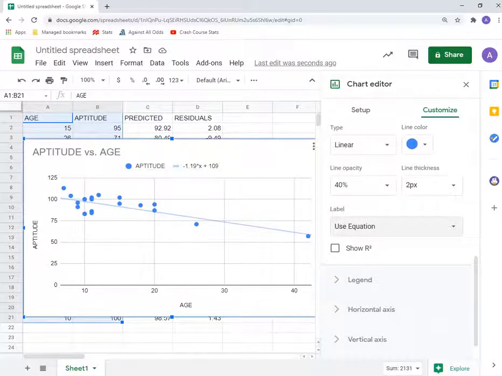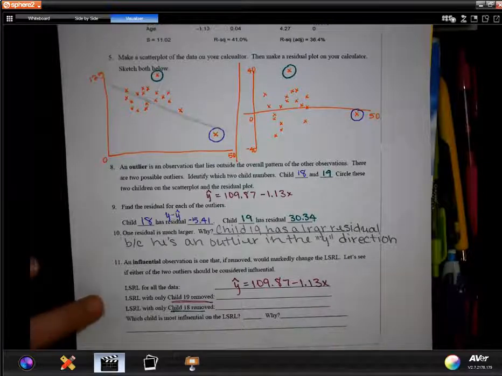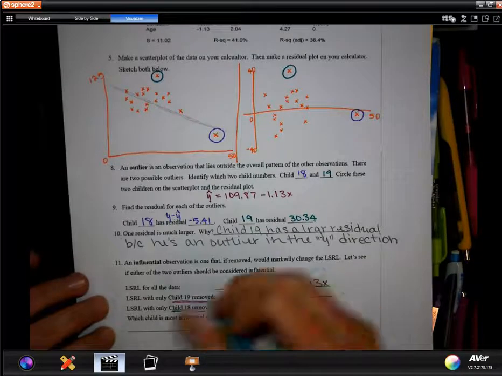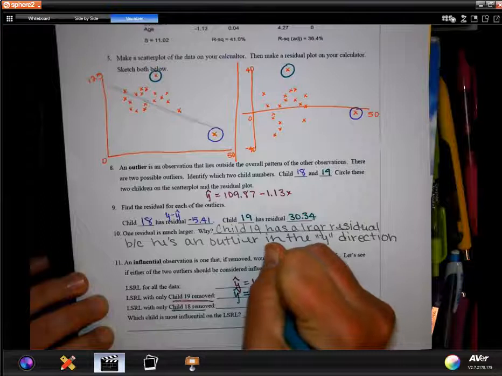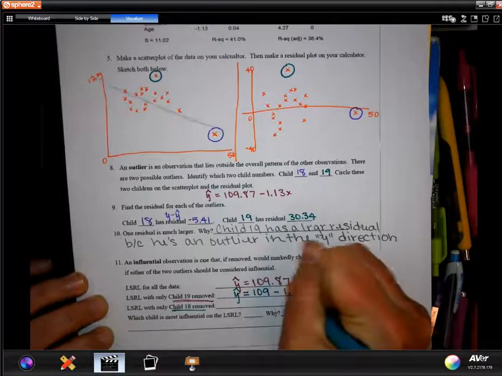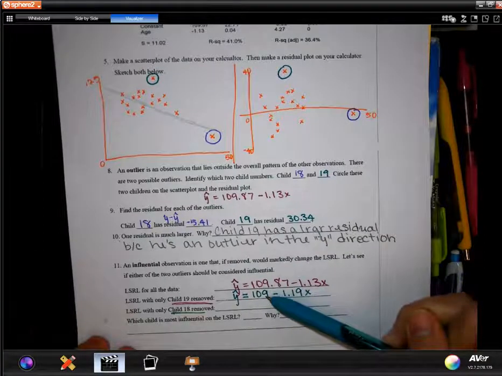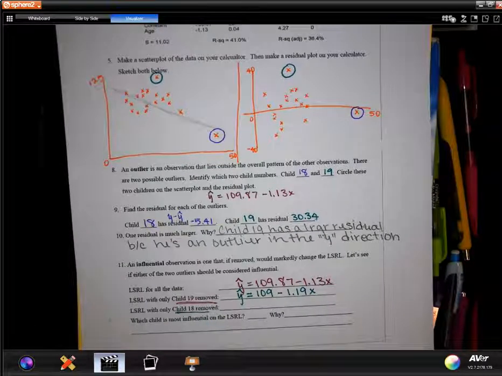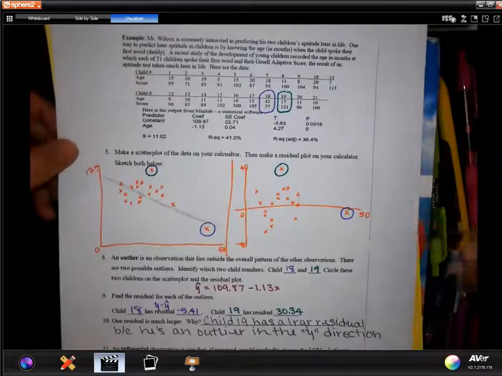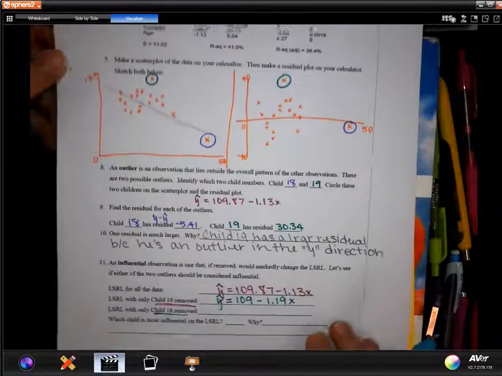So I'm going to jump back here. With child 19 removed, we now have y hat equals 109 minus 1.19x. So it didn't change the y-intercept much, didn't change our slope much. So now we're going to remove child 18, and that's the 4257, and I need to put child 19 back in there.